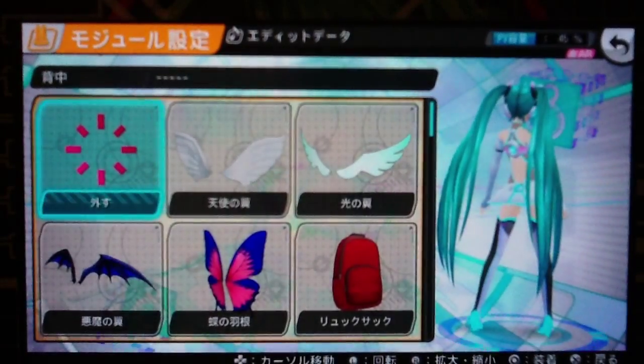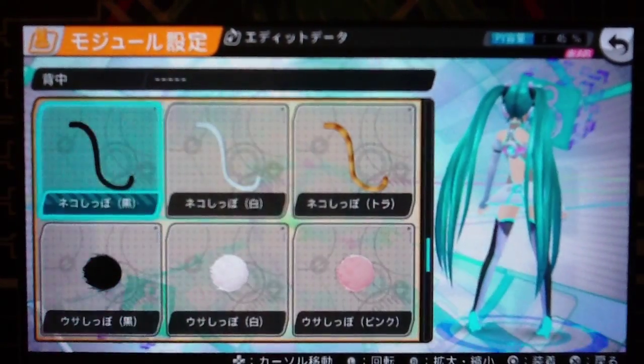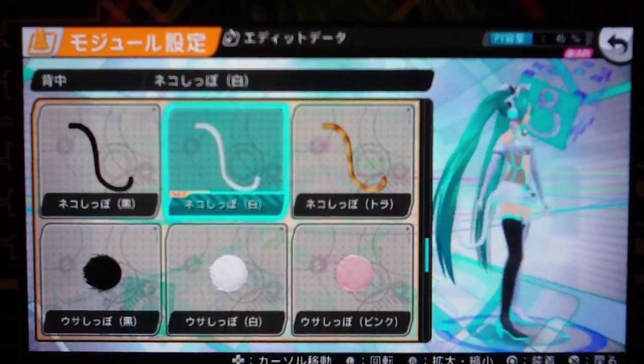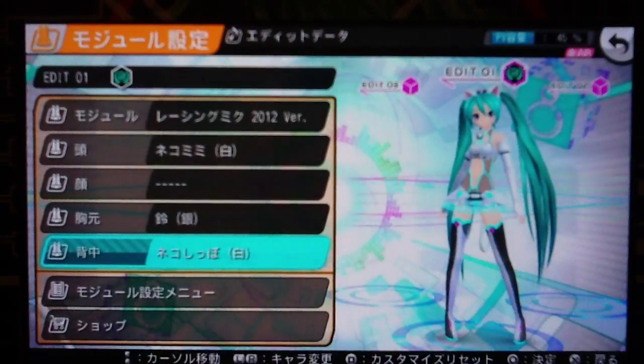Or if you've already done everything, you can just skip over this part of the video. So I'm going down, trying to find the tail. There's the tail. Okay, now I'm happy.